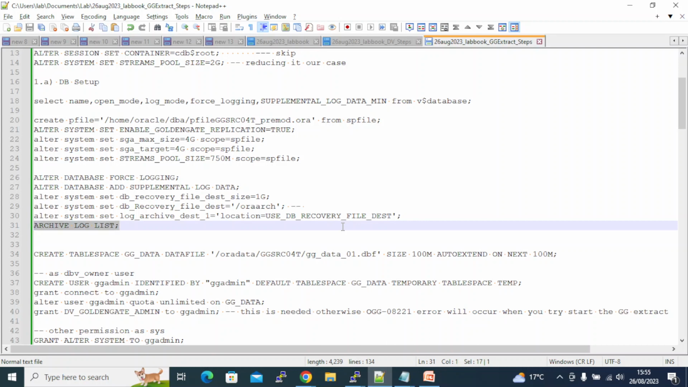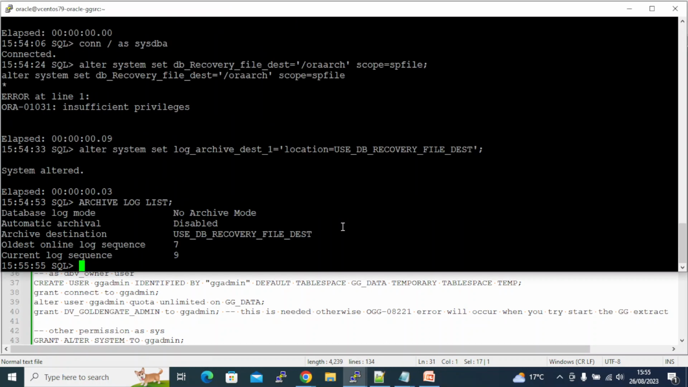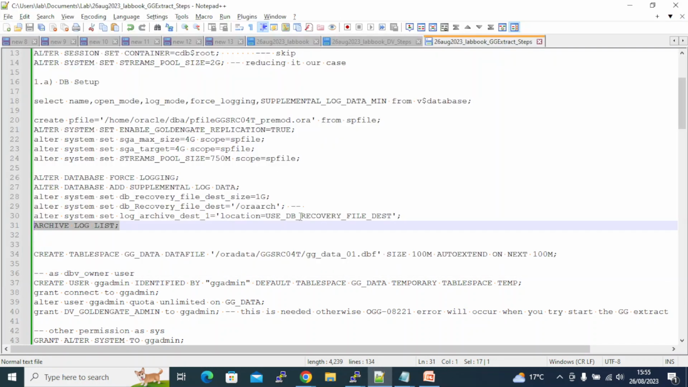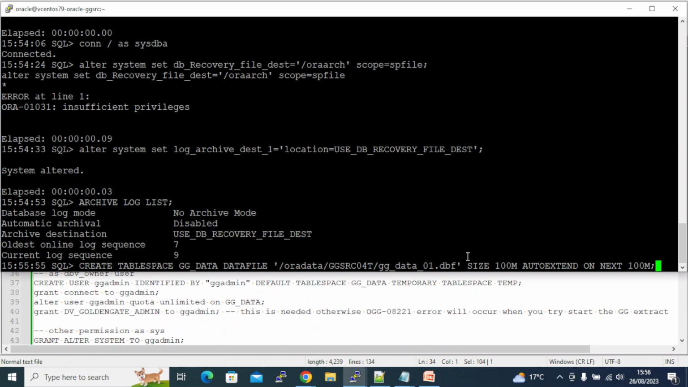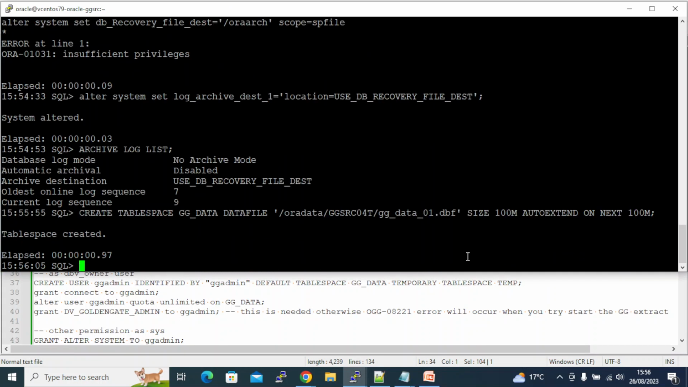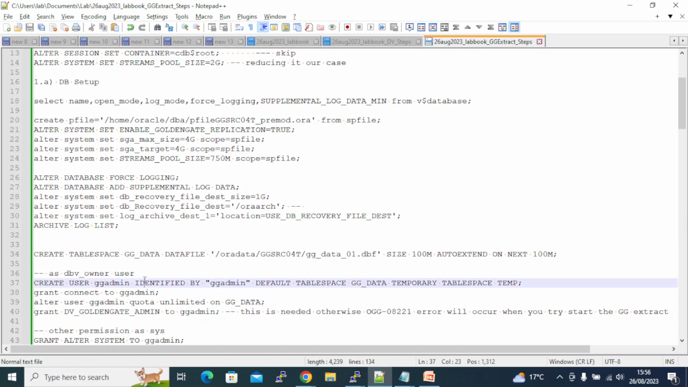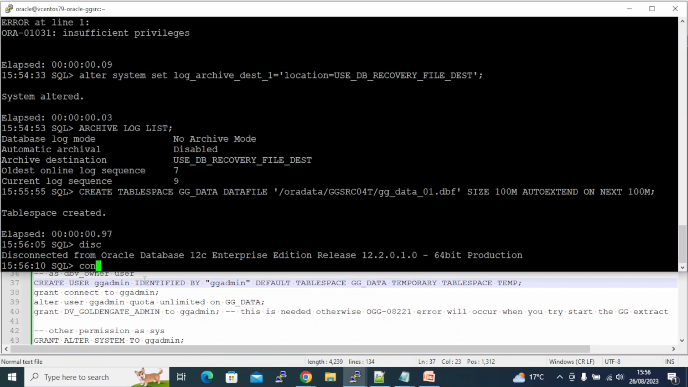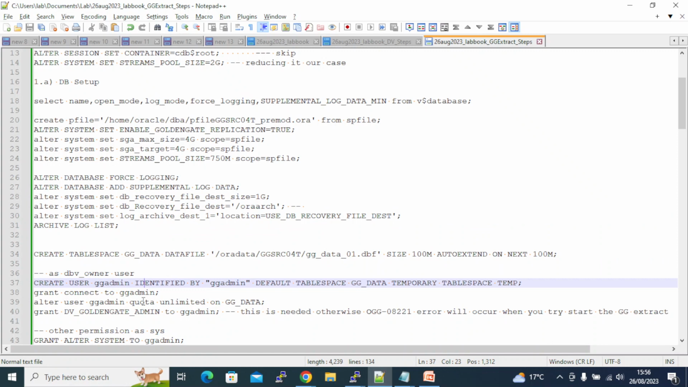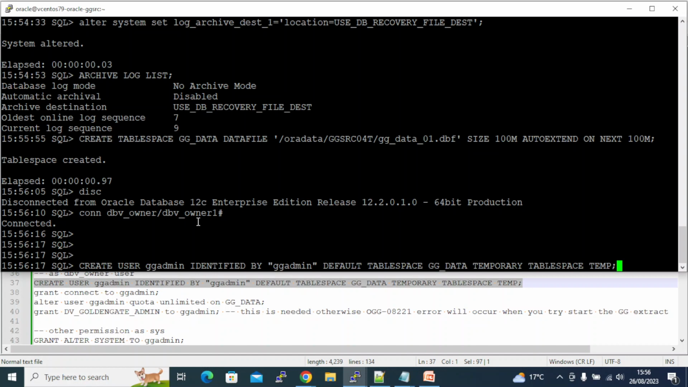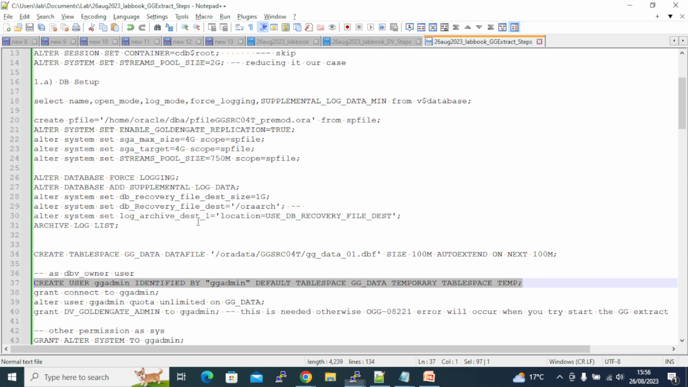For now, if you see, disabled, no archive log mode, and I'll create the tablespace. Tablespace created, and now I need to switch to DBV owner. Okay, I'm going to create the user, because I have Oracle Database Vault enabled, so that's what is making the remote extract much more complicated. Okay, the user is created.